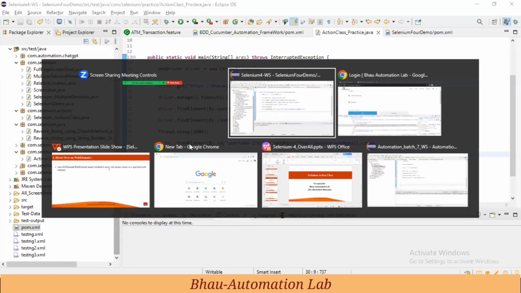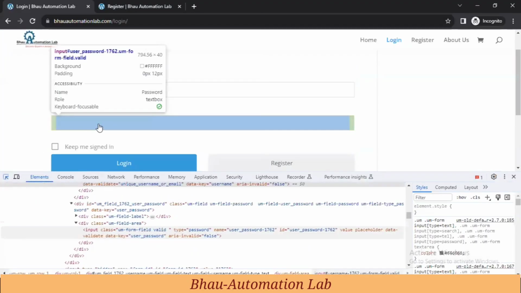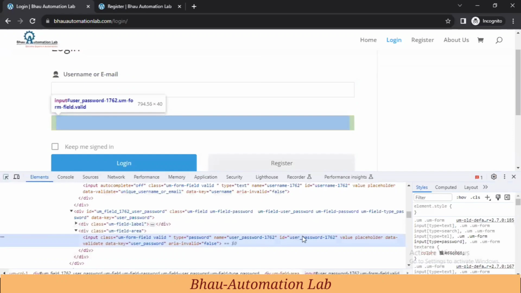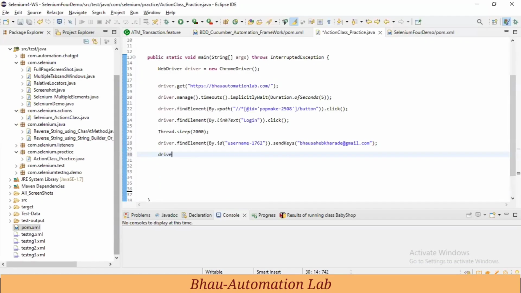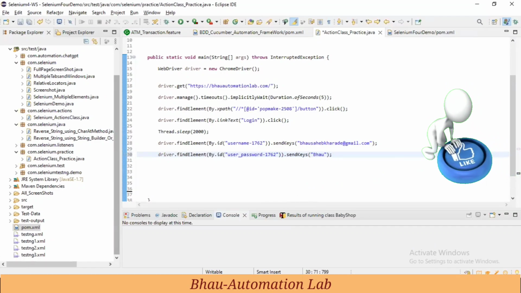After that, we need to provide the password as well. So I'm hovering on it and taking the password ID. Okay, and just writing here driver.findElement(By.id), and we are just passing that ID here. And then with sendKeys, we need to provide our password. So this is my password, like you at the rate hash, let's say 14.